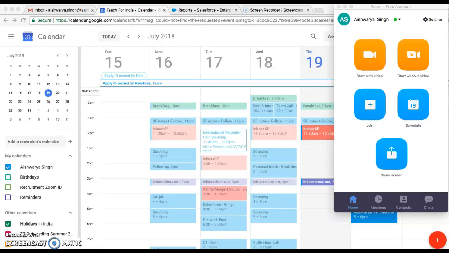So here's a quick way I'm going to show you how we do it, by booking it on the recruitment ID. That way we all know what slots are booked, so when going ahead to book a meeting we're not going back and forth as to which slots are free, right?